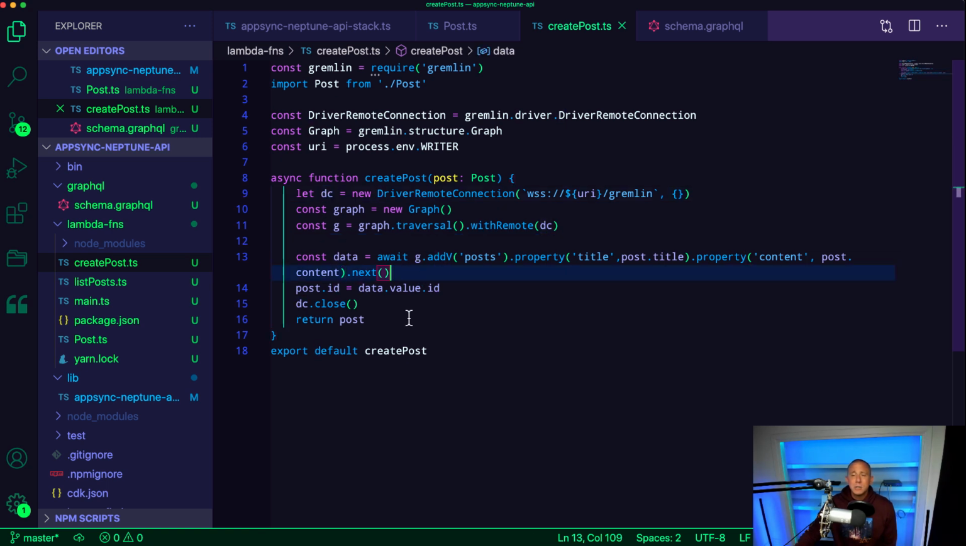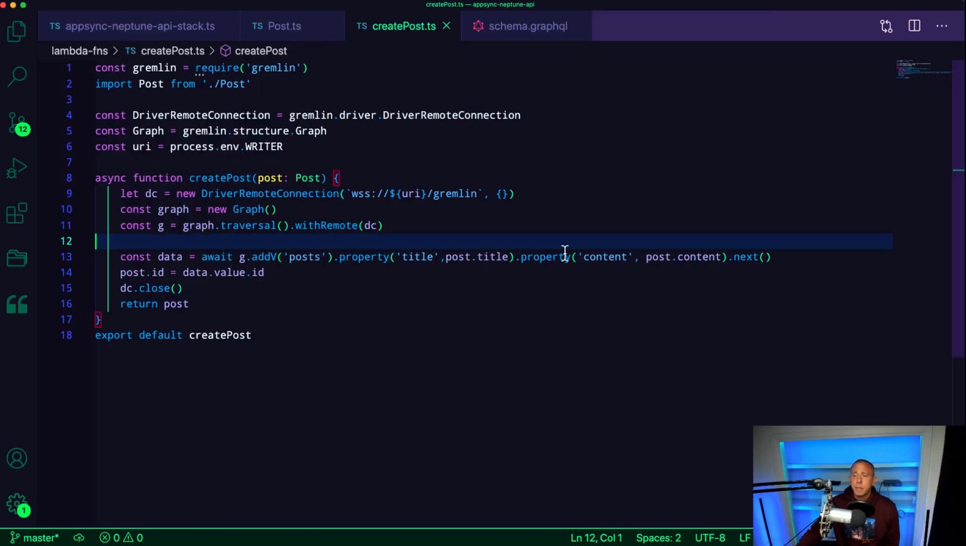And what we're going to basically do is we're going to say we want to add a vertex, I think it's vertices called posts. And we're going to say we want to add a title of post.title and a content field of post.content. So we're saying we want to add the post title and the post content, and then once we're done, we're going to go ahead and return the post.